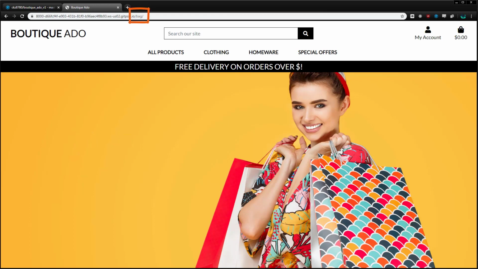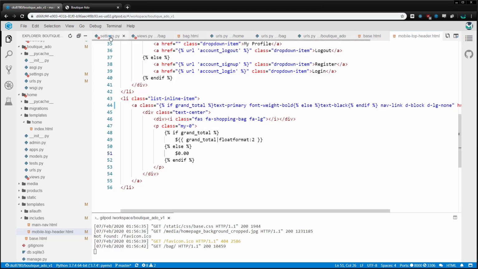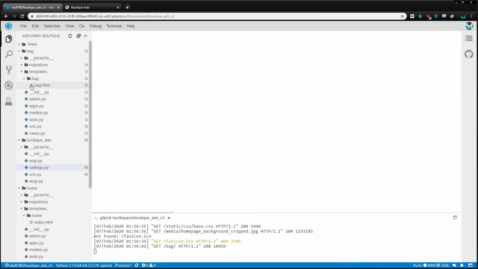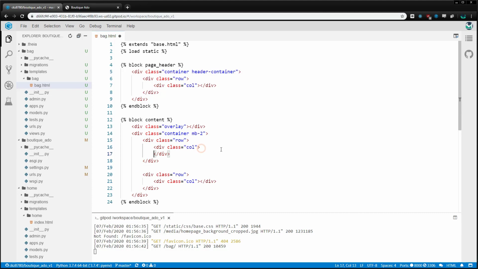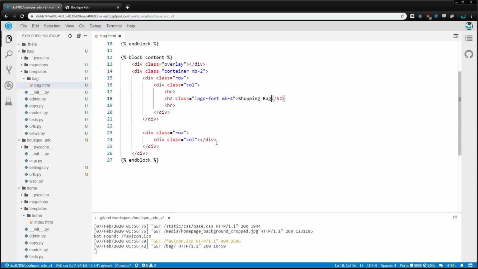Let's add a bit of content to the bag template. First, we need the overlay to cover up the background image. Beneath that, the layout will be similar to the products page, but it'll use a container instead of a container fluid. Inside the container will be 2 rows, each with a single column. The first row contains the shopping bag heading between a couple of horizontal rules, and the second column will contain a table to show the bag contents.